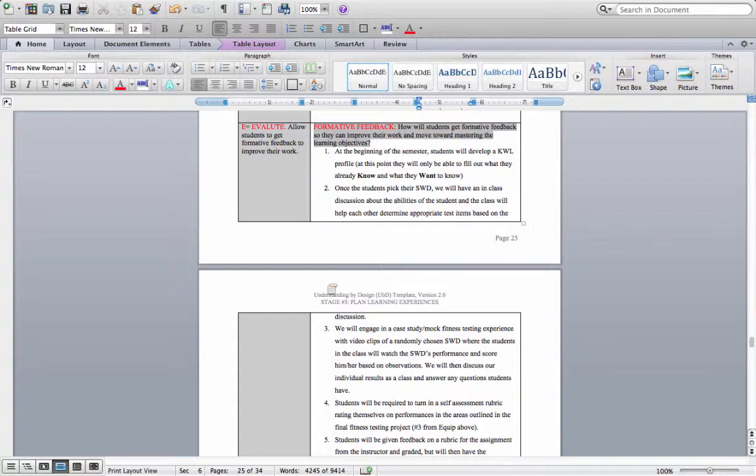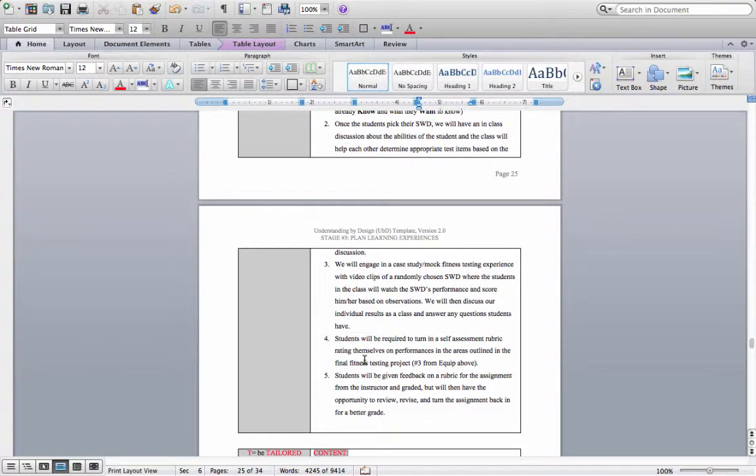So that's just an example, but you can again see here different types of things that I'll be doing to give them feedback for that class.